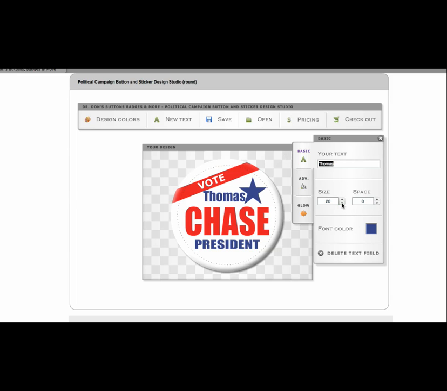So let's go ahead down here to the size tool, and we can click and make it a little bit smaller. We could also go over here to the spacing tool and change the spacing between the letters to make it better fit. We can go back up to one size. So now that looks pretty good to me, and I like the way that looks.